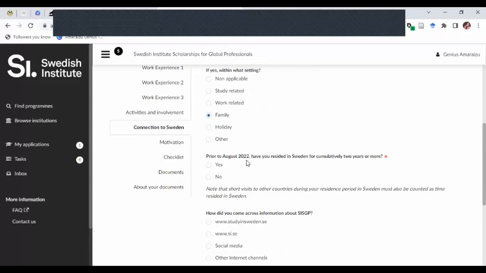Prior to August 2022, have you resided in Sweden for a cumulative 2 years or more? If you say yes, I think it might affect your eligibility. I'm not so sure, I need to go back to the eligibility criteria. But I know in the past years, if you have lived in Sweden for more than 2 years, you're not qualified for the SI scholarship. So if your answer is yes, you have to go check your eligibility, but your answer has to be technically no.